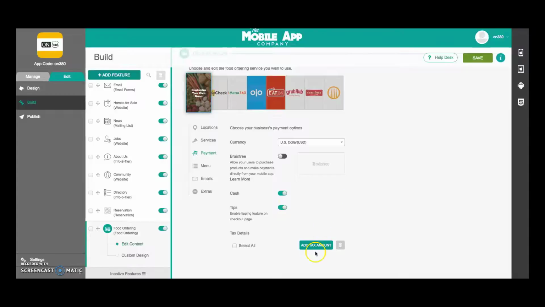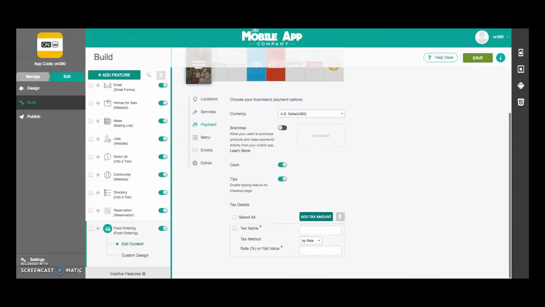Next, you'll want to add the tax amount to set up a tax rate. So for example, we could do sales tax, and you'll want to select the tax method and the rate percentage.